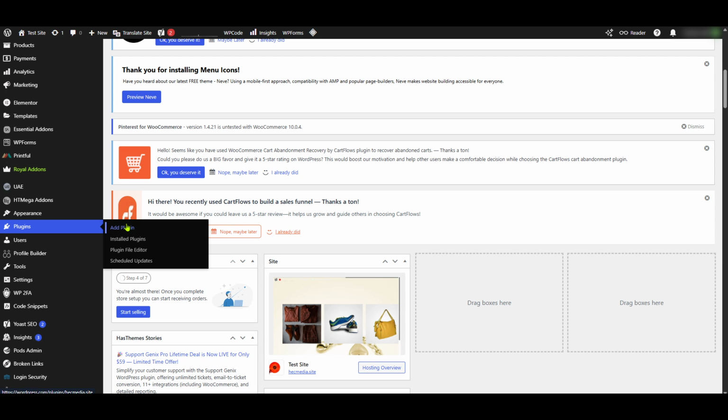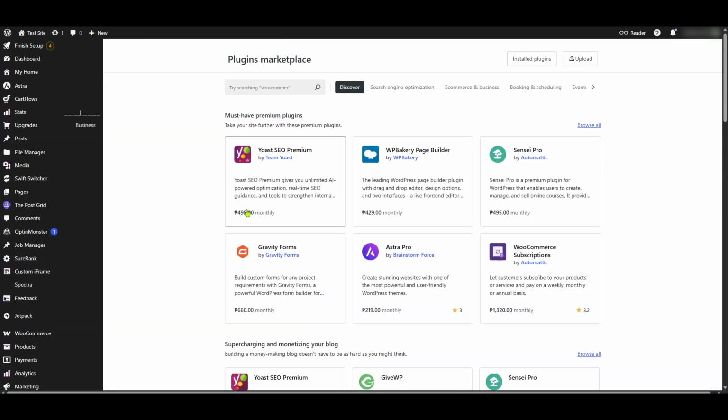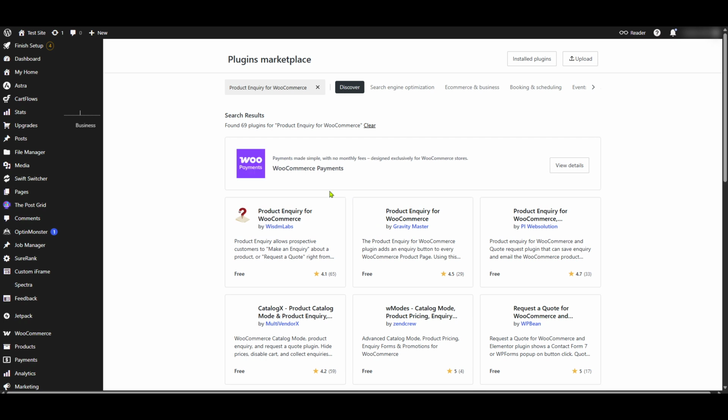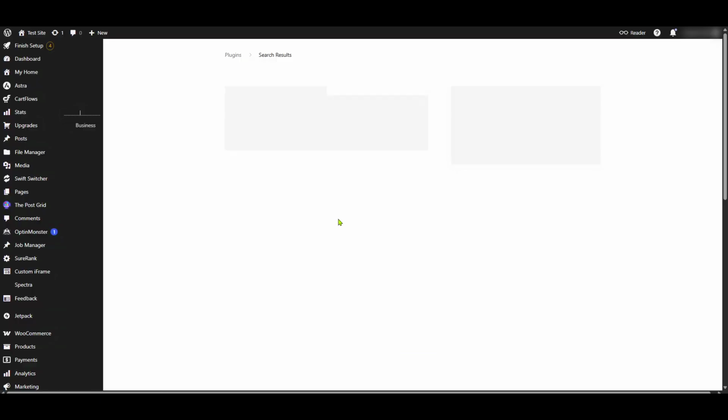In the search bar, type in Product Enquiry for WooCommerce. This plugin enables you to create a simple, easy-to-use inquiry form that integrates directly into your product pages. After you've searched for the plugin, it should appear in the list of search results. Go ahead and click on Product Inquiry for WooCommerce. This action will take you to the plugin's details page where you can check reviews, screenshots, and detailed functionalities. But for now, let's keep our focus on getting it installed.